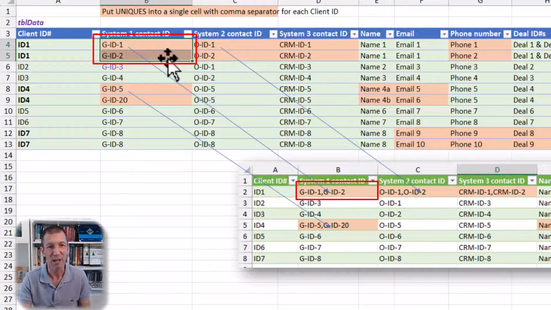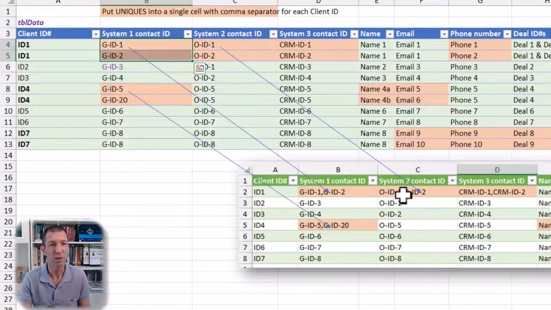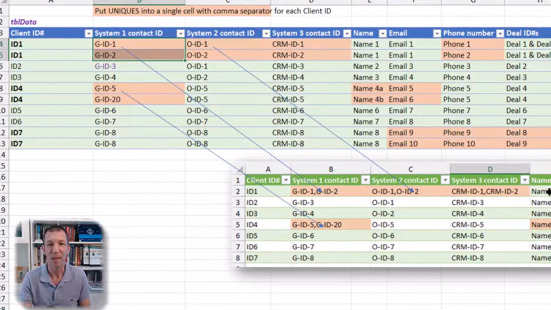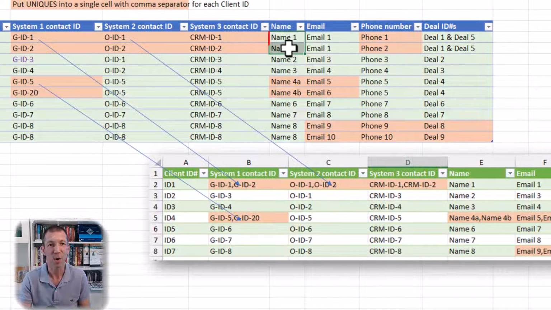So looking at the result, ID 1 and 2 get merged together. 1 and 2 here get merged together, okay? But then name 1 is the same in both, so that doesn't need merging, obviously. So that's the challenge. Right, let me show you how I started to approach this.